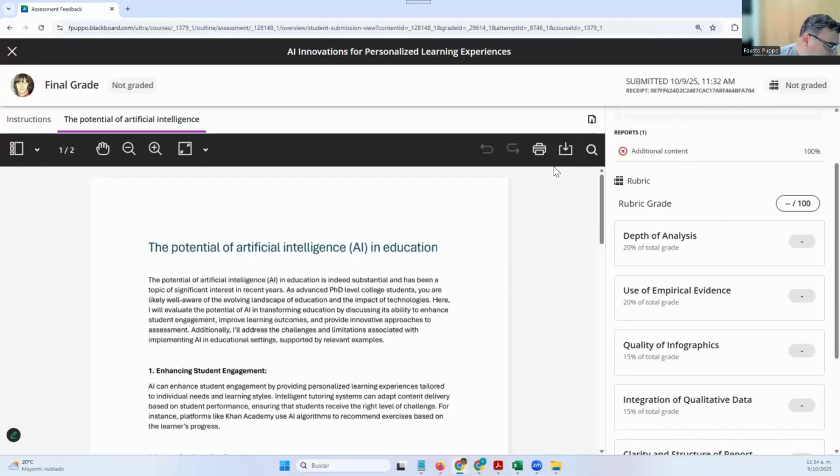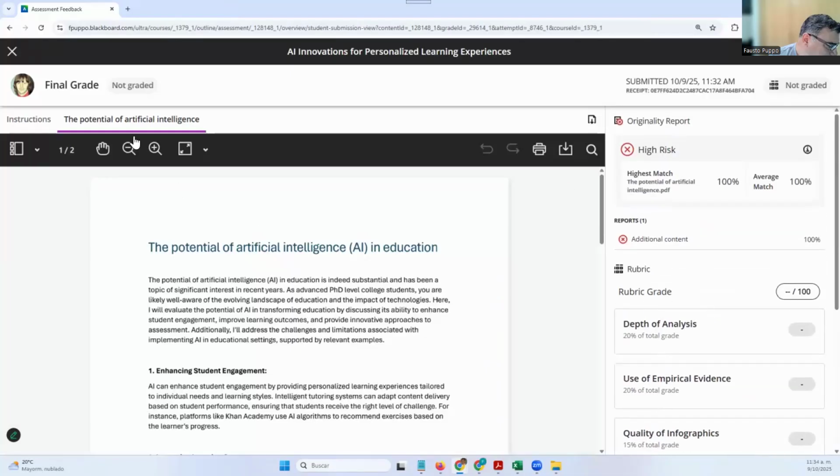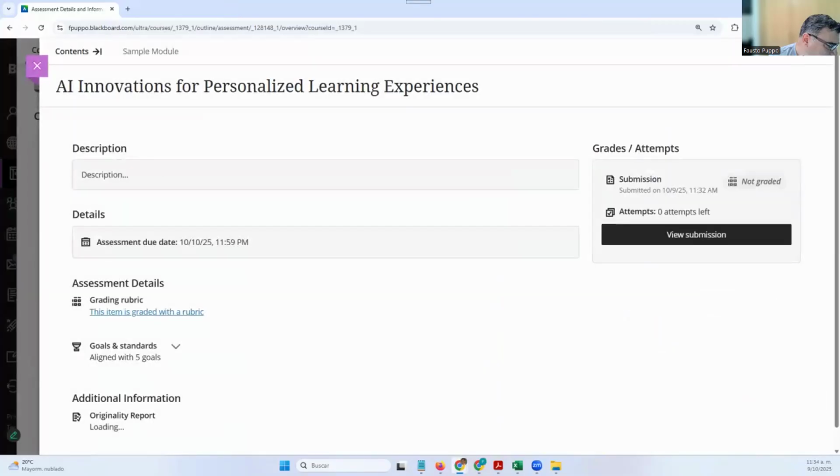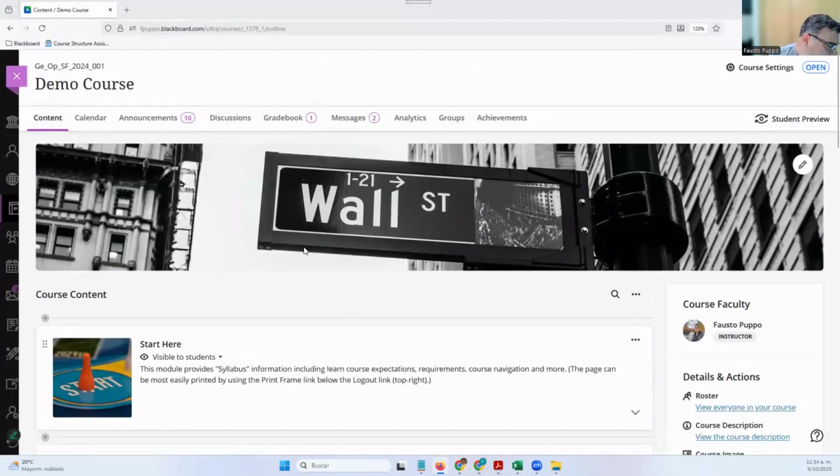So I can see the rubric, but of course, no grades have been recorded yet. Let me now show you what the grading process looks like. So as an instructor, let's refresh this.